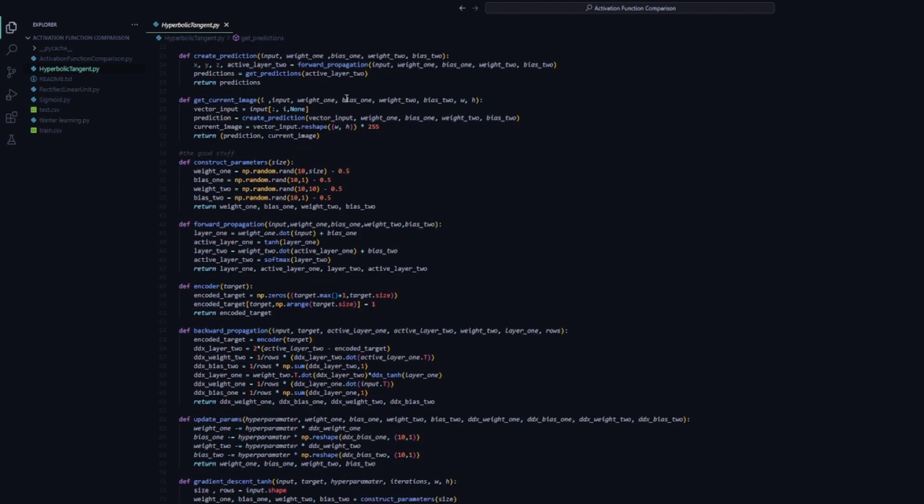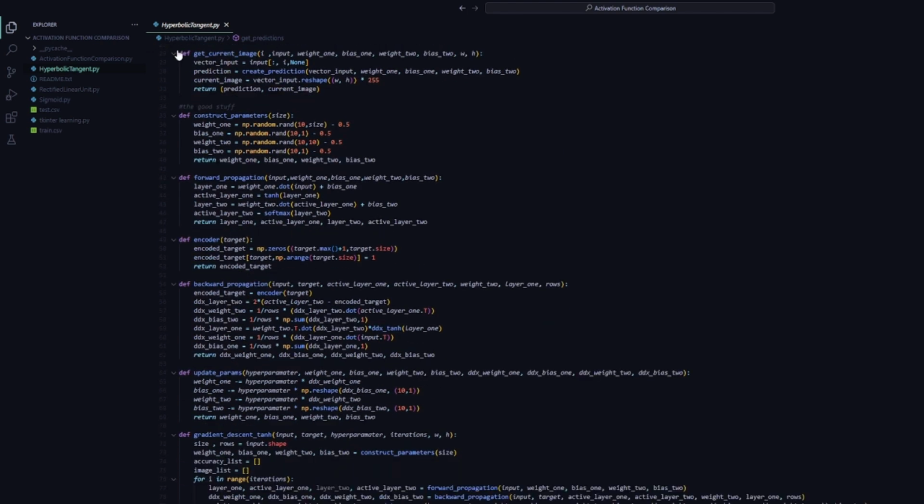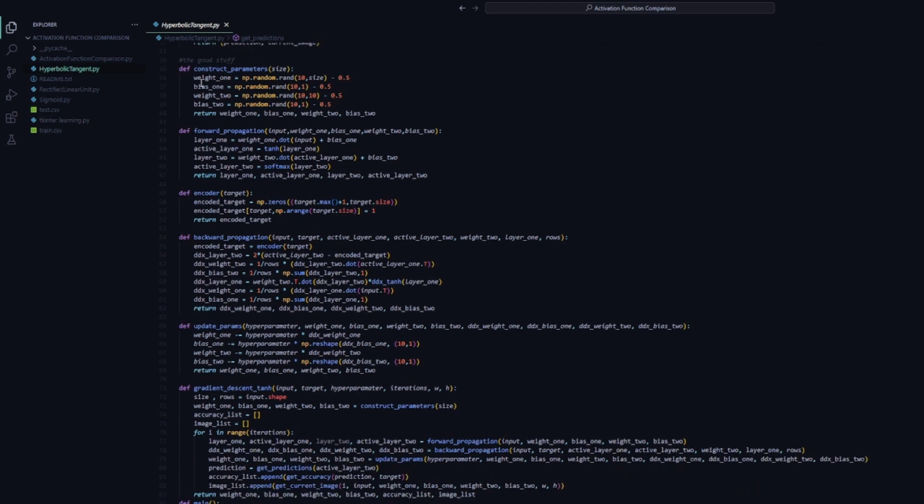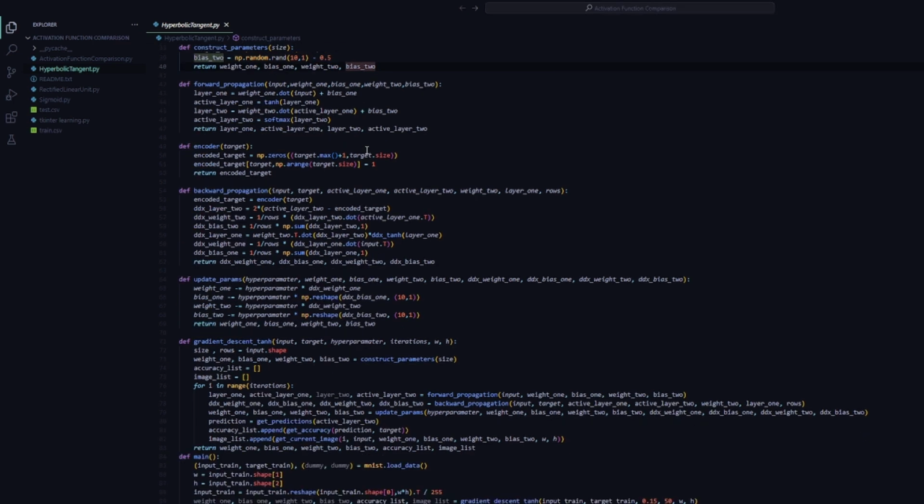Create prediction is kind of the same deal. Get current image, and so on, construct parameters. Obviously we start off with random weights and biases because we don't know what they should be, and then forward propagation.